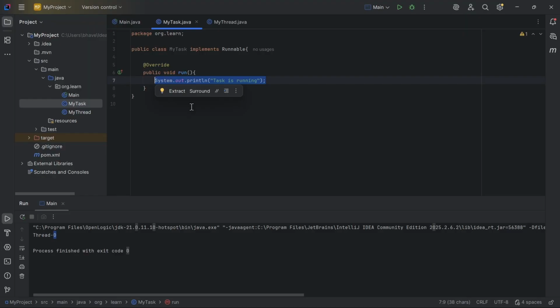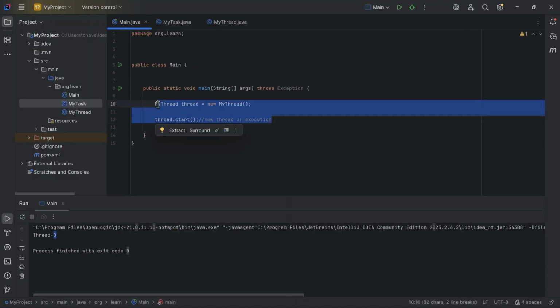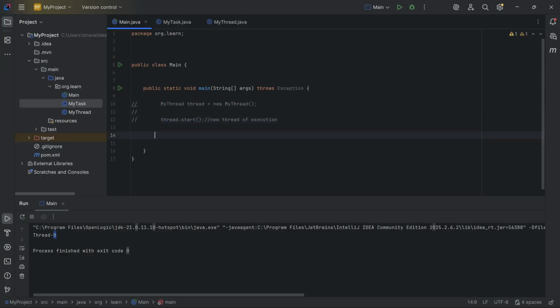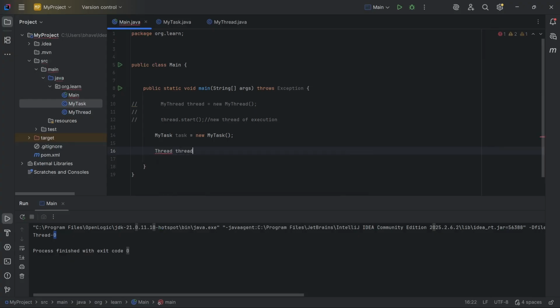So how do we actually run this task on a new thread? For that, I will comment this out, and I will create an object of my task class. This is just a task, what the thread will do, but we have not assigned it to any thread. For that we should have a thread, so let us create a thread.